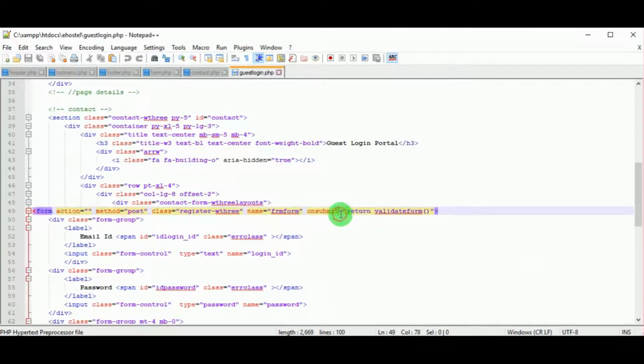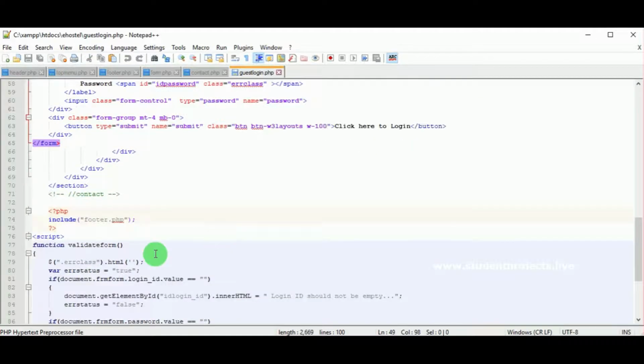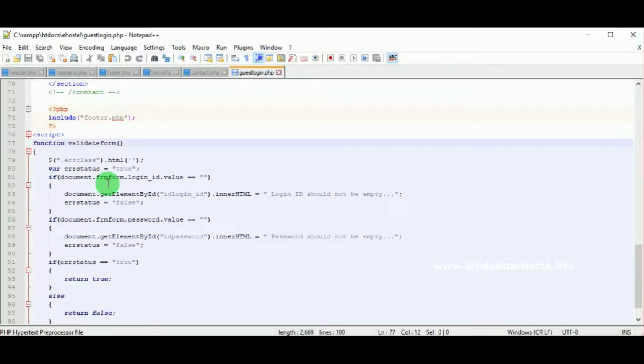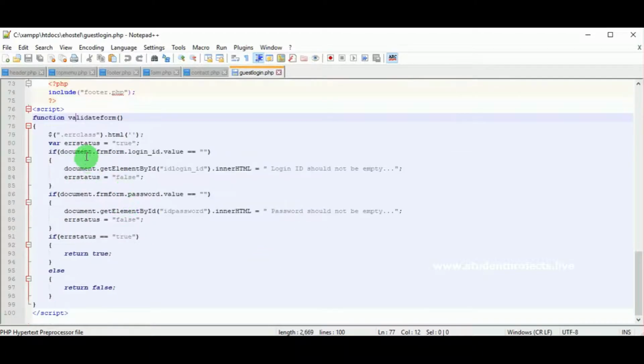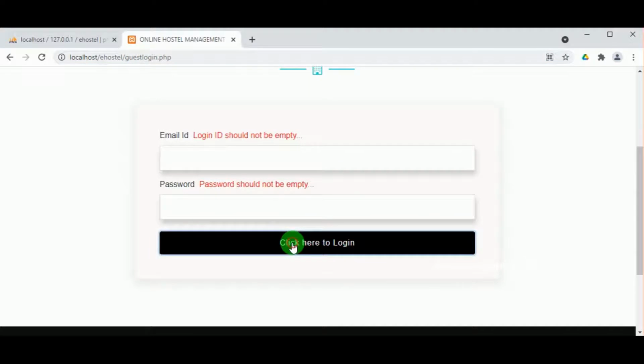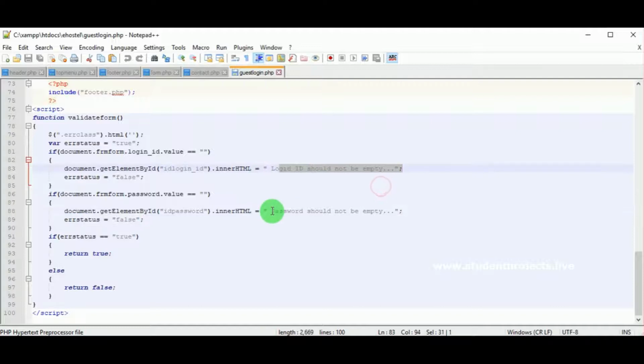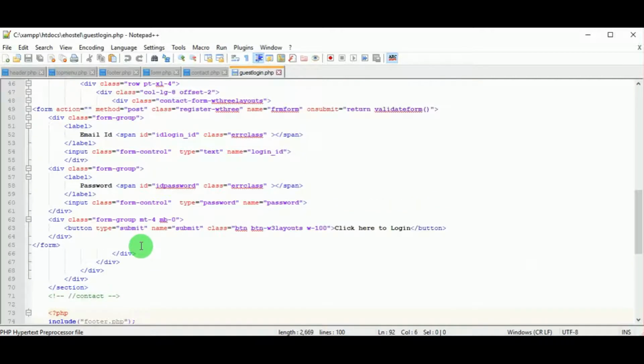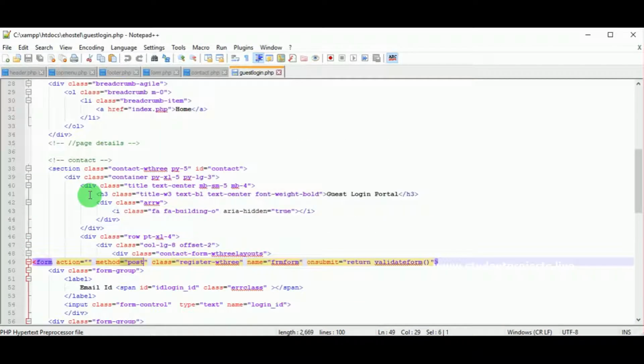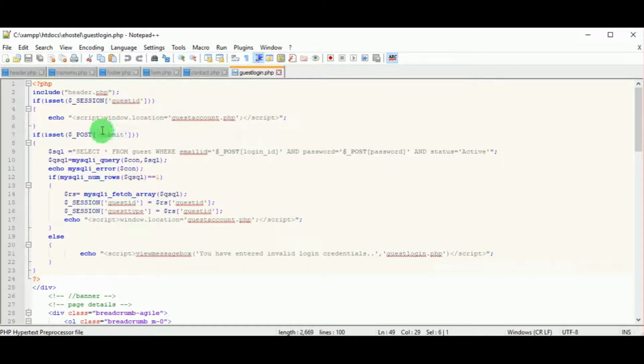And when you click on submit, since it is a submit button, onsubmit is activated, and the return validateForm, the control is redirected to this function. And you can see in this function there is a validation, that is, login should not be empty, password should not be empty. So these are the two validations present, that is, if you click the empty form, then these are the validations which are given, so that the user must not enter any false data or cannot submit an empty text box or empty form.